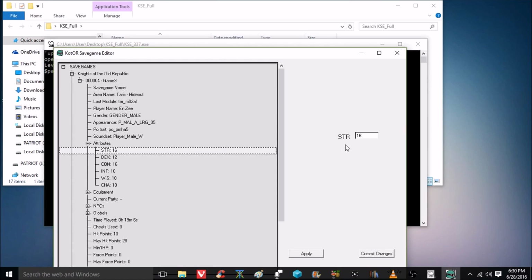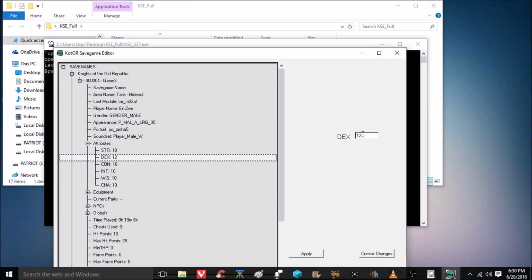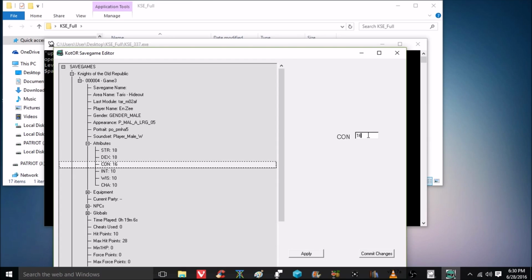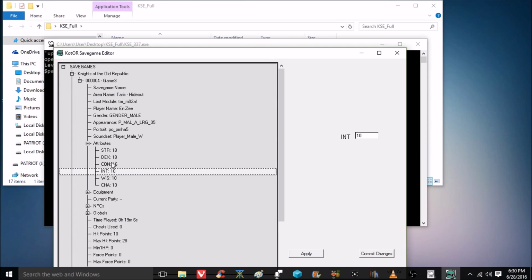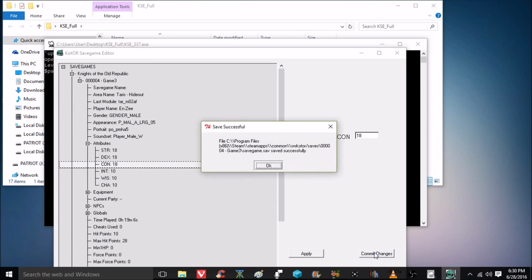Let's go ahead and do that. Let's change our strength to 18. Oh yeah, don't forget to hit apply. Dexterity to 18, Constitution. If you don't hit apply and you click on another box, notice that my Constitution does not change to 18. So let's go back. Let's make it 18 again and click apply. When you're done making your changes, you'll want to commit the changes, and that will save or edit your save.